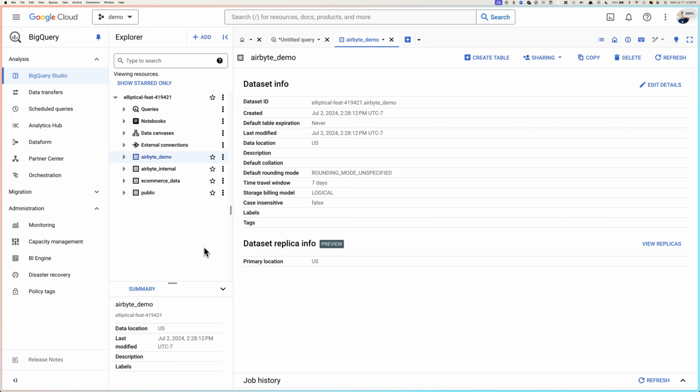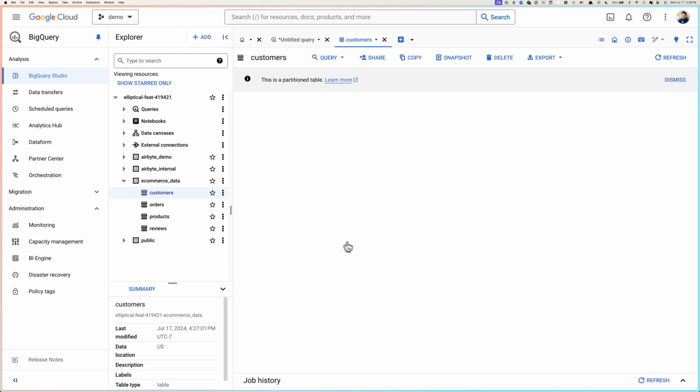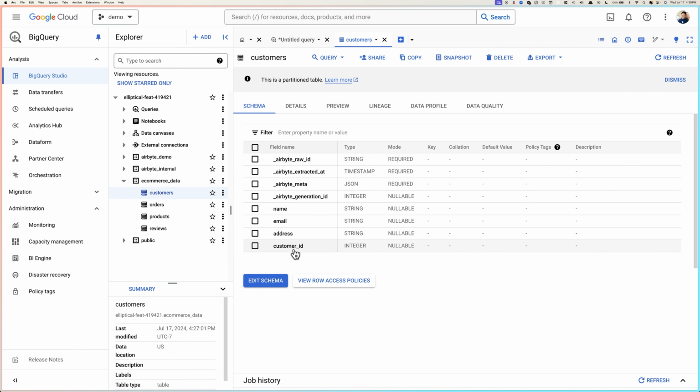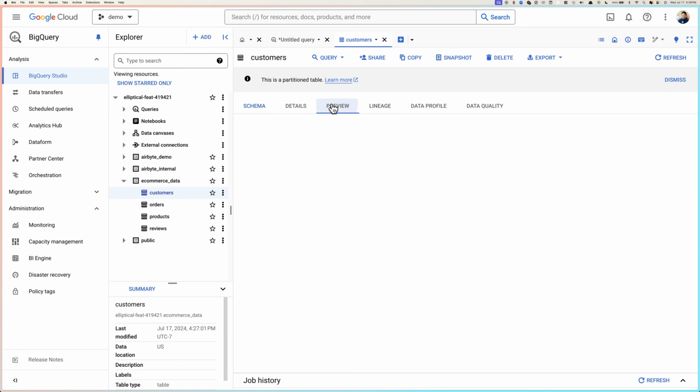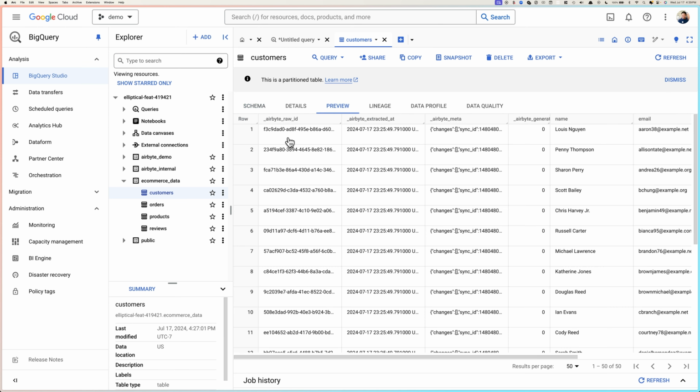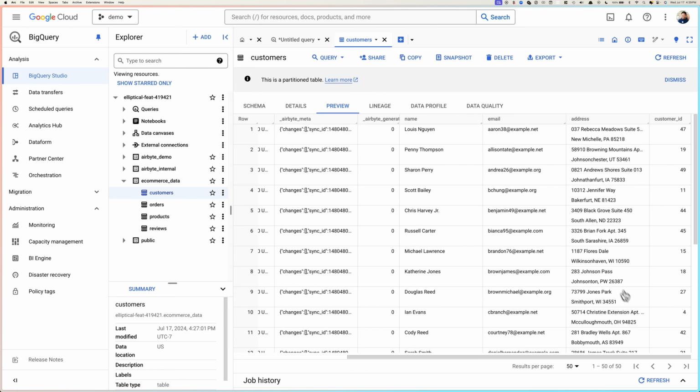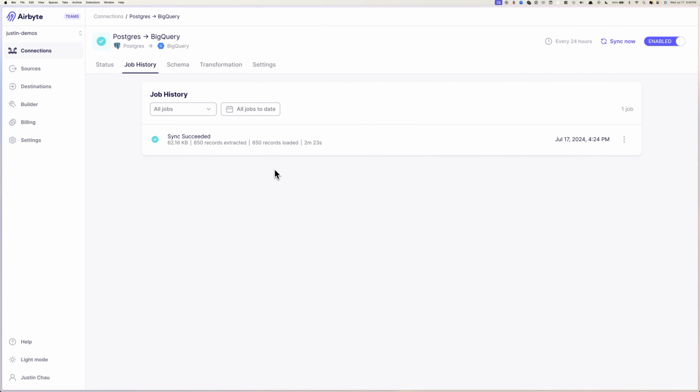So here I'm in my BigQuery warehouse. If I go down here, I'm going to see e-commerce_data dataset. I'm going to go ahead and toggle that down, and you can see the 4 streams that we had inside of Airbyte that came from Postgres is now here inside of BigQuery. I'm going to go ahead and click the customers table at random. You can see that our schema is here as well as their types. If I click preview, you can see that the data is coming with some Airbyte metadata as well as the data itself straight from Postgres. And that right there is how easy it is to move your data using Airbyte Cloud.